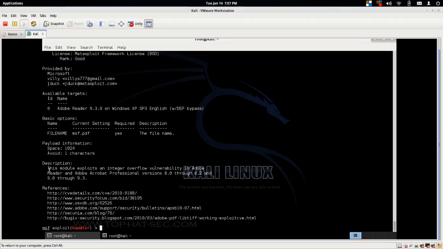So this module exploits an integer overflow vulnerability in Adobe Reader and Adobe Acrobat Professional versions 8, 8.2, 9, and 9.3. So if you can grab one of those versions, we should be able to exploit it. And I believe I have a 9.3 version that we can go ahead and exploit. So let's go ahead and dig into this.